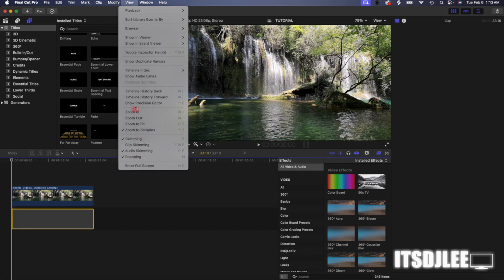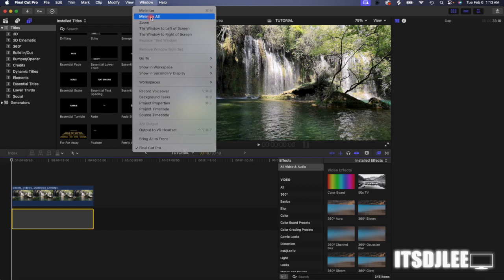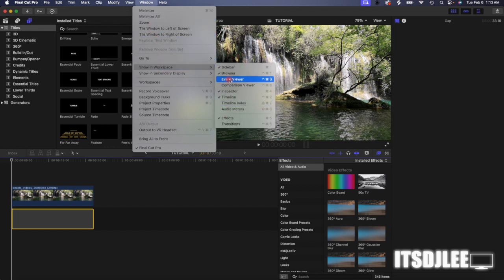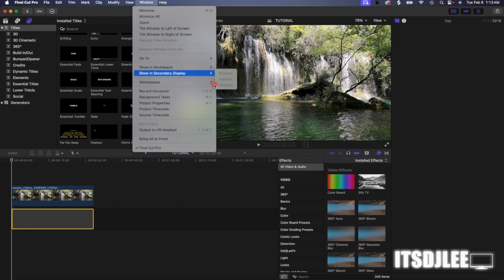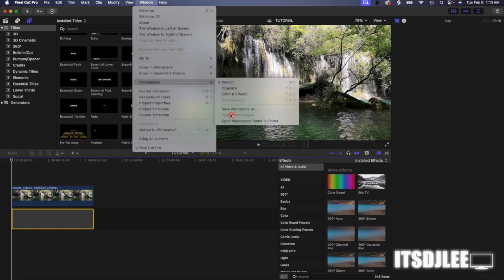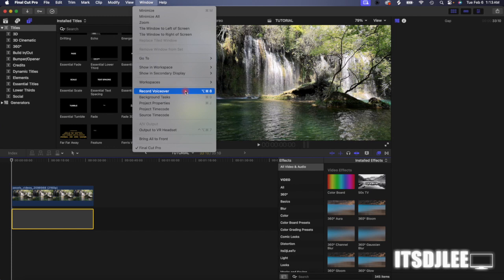You can enter full screen mode. And your window. This is a window you may be using a lot. All right, you could show in your workspace different components, showing your secondary display. You could choose what's in your workspace. This right here is what I use a lot now. Is record voiceovers.